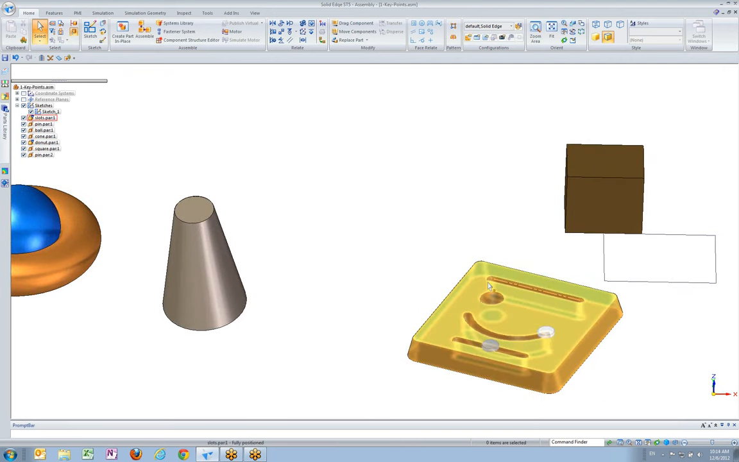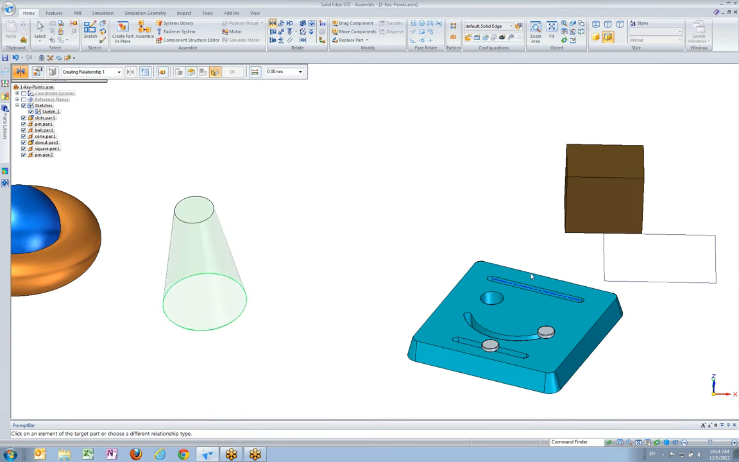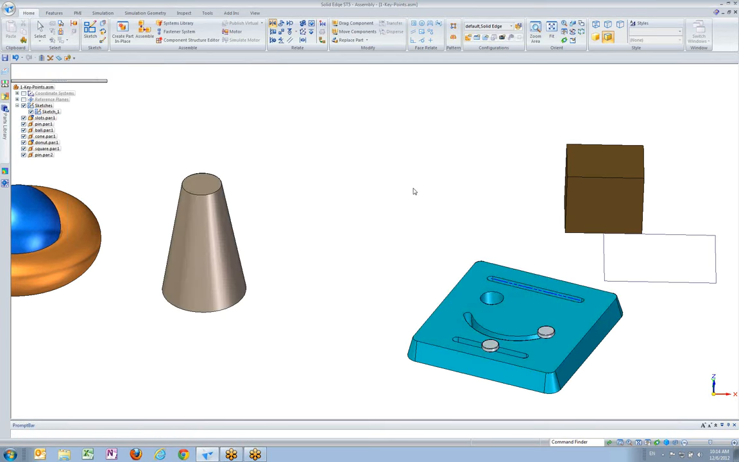We've got these edges here. We want it in the dead center. So let's look at some ways to do that. The first thing we're going to do is start a mate command and pick up on just the bottom face of this cone. Again, use quick pick if you can't select it. And then we're just going to mate that to the top face of my plate.